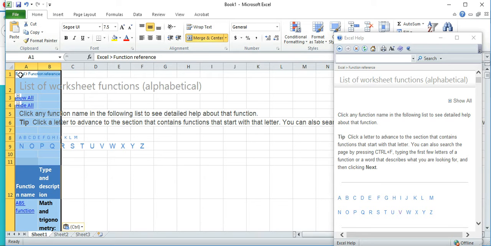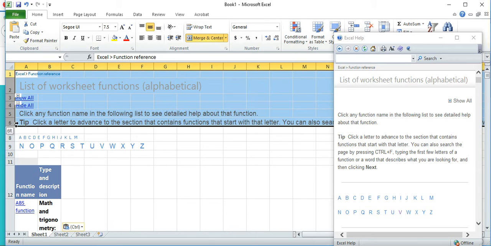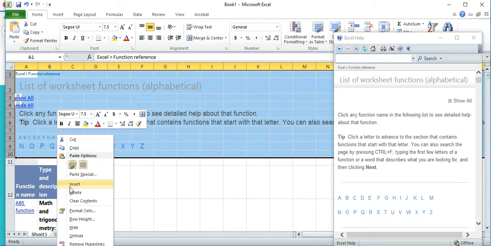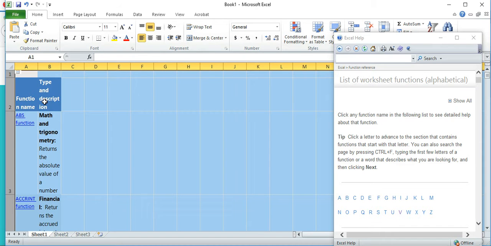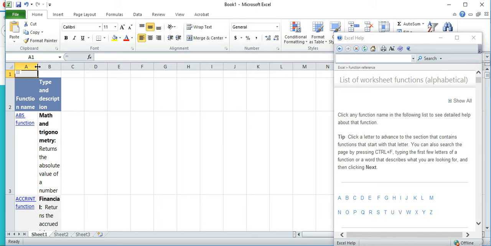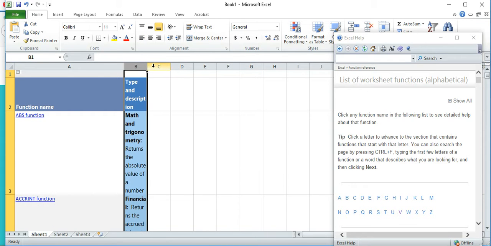And I copied that, and I know just from experience that this top couple cells will make a mess of things, so I'm going to just delete those. And so now what I've got is a list of functions and descriptions, and I'm just doing this so I can make a list that I can then print out. It's easier to do than try to print it out from the help menu.